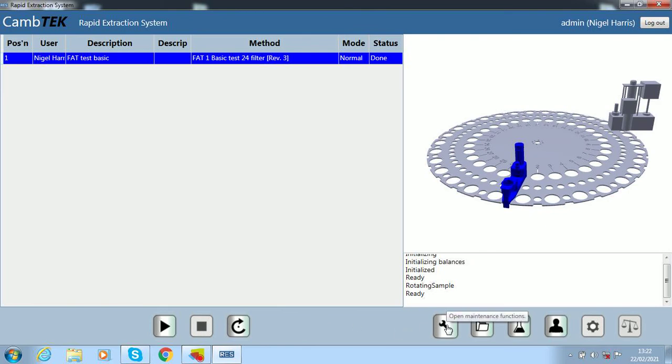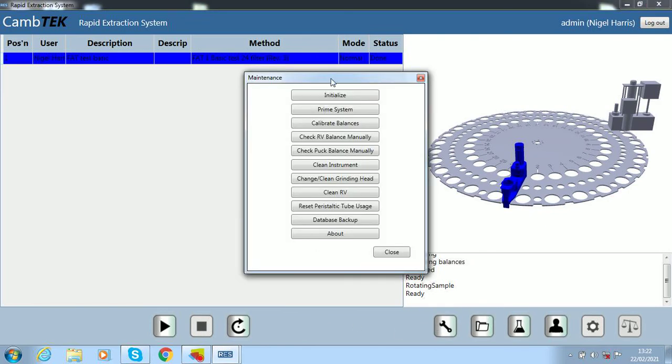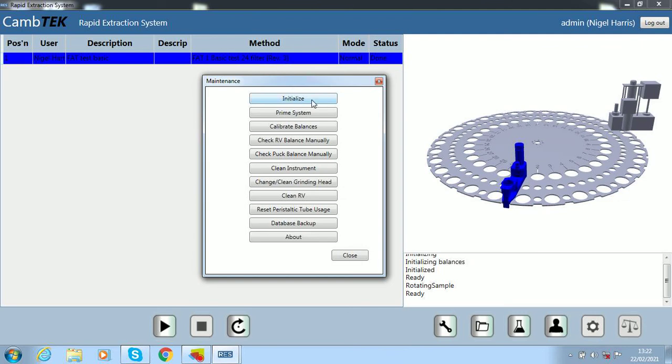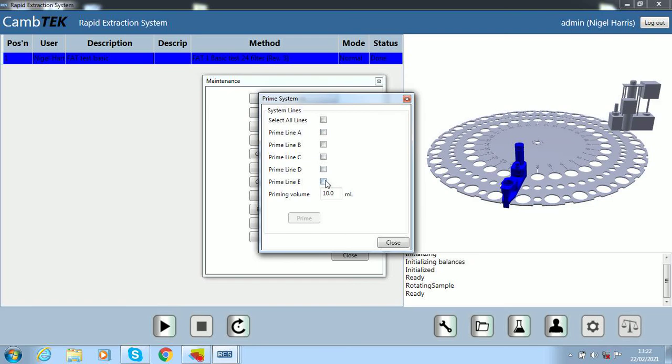Just going to show you what's in the maintenance functions. So I can initialize the system from here. It's already initialized, as you saw that it did that down here. But if I wanted to initialize, I can, and that resets all of the positions. I can prime the system, so that's to prime the solvent lines. There's 5 solvent lines, line A, B, C, D, and E. I could prime all if I wanted to, or I could select the one that I want to do. You put the volume that you want to prime in here, so click, volume, and then just hit prime, and that will prime that line for you.